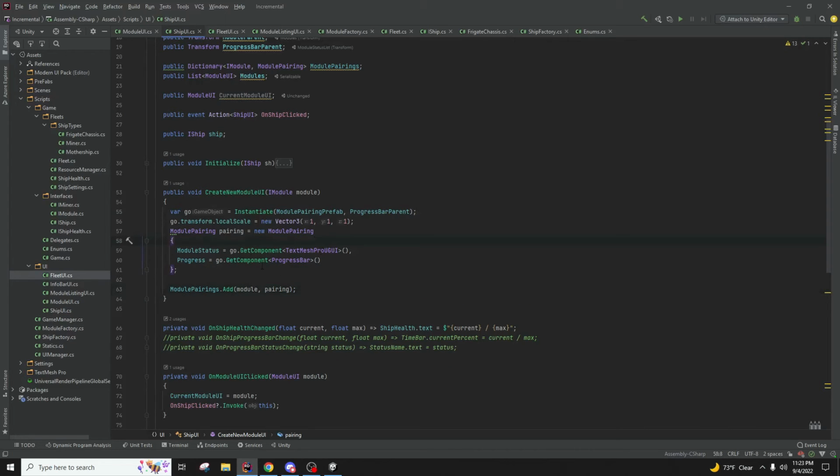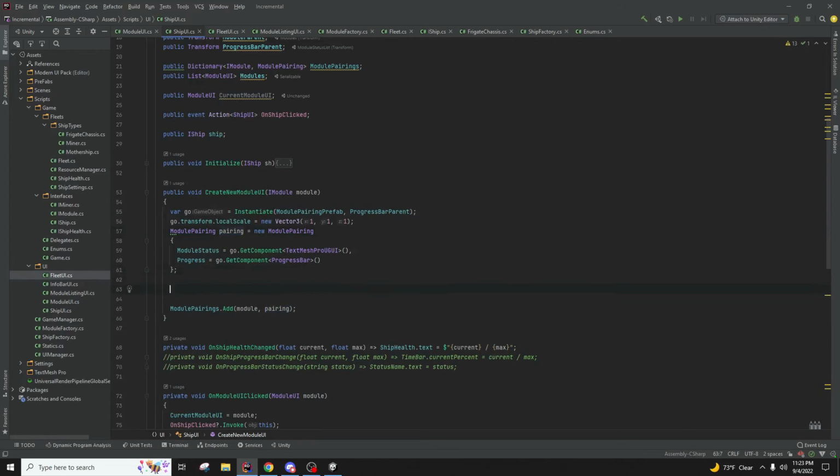Okay. But we need to also register to the module so that the progress bar will be updated. So that will be inside the module itself for the UI, I think. Yeah, it's like where are we storing this pairing? Well, we're storing it here.